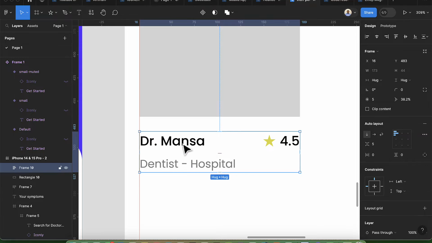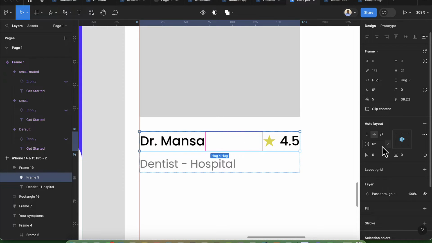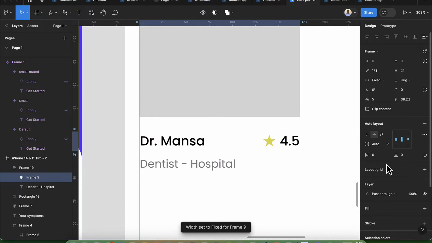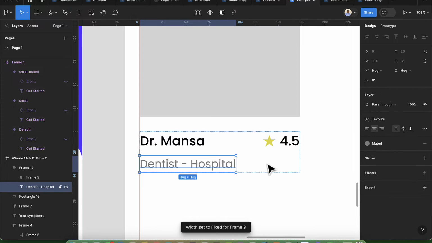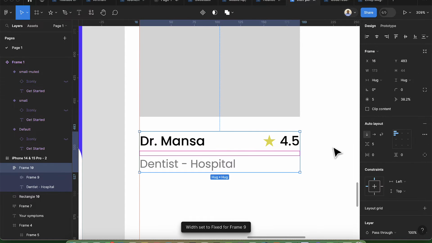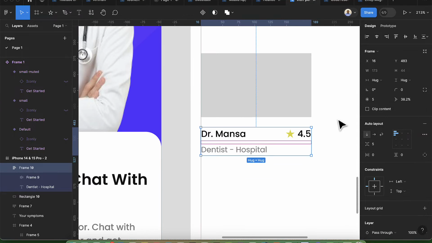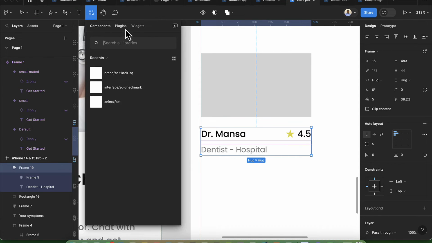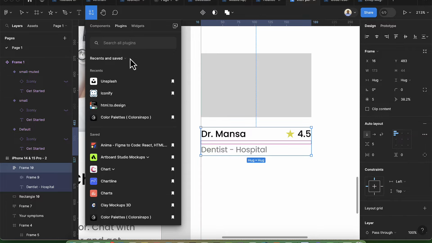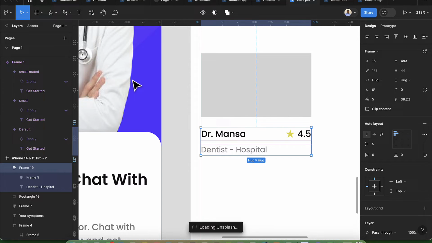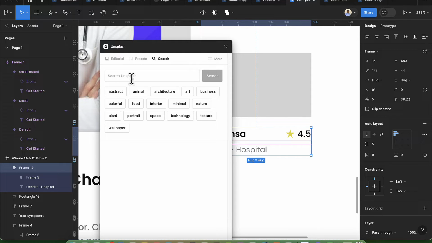After doing that, I'm going to select this. Instead of having this, I'm going to use auto. So this here, the spacing between them, the group, now I'm going to use this. And here it's by default hug content. Once you have this, I will open Unsplash and pick an image of a doctor. So I'll click on plugins here, click on Unsplash, then I can search for doctor.